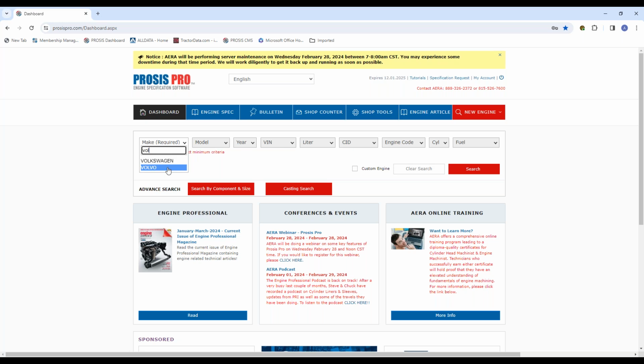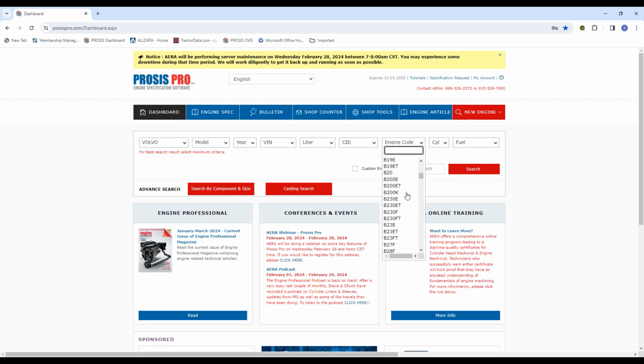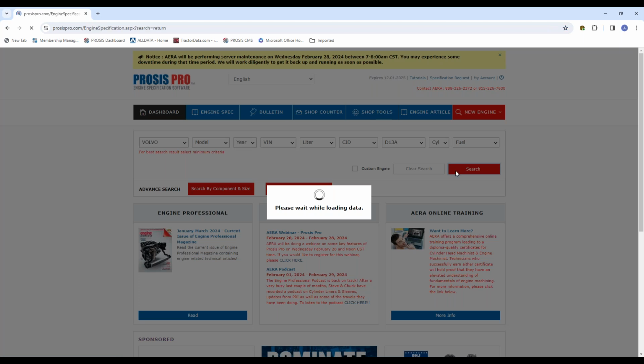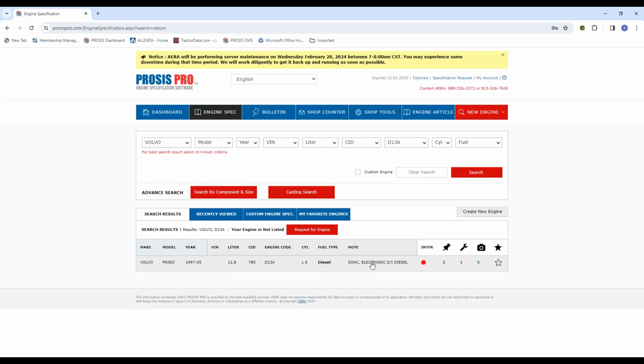So I'm going to use an example. Let's go like Volvo, and maybe let's use like a B13A or something like that. There we go. And let's search that. PROSIS Pro will find it.